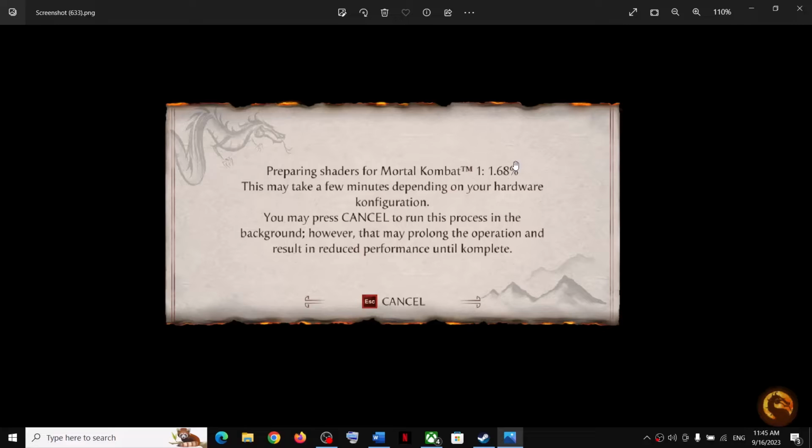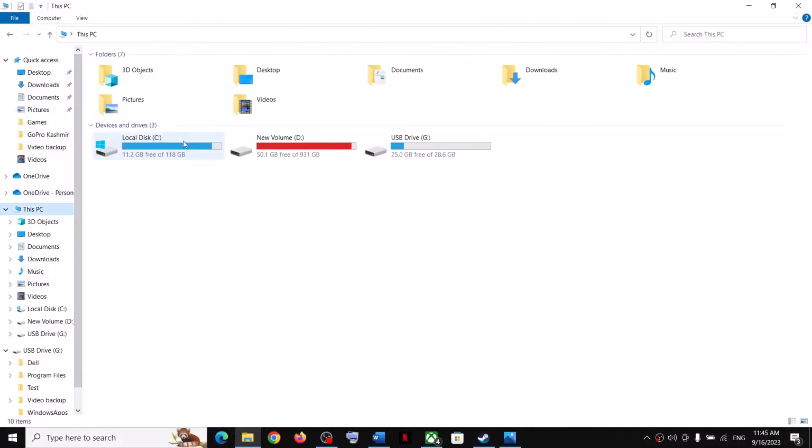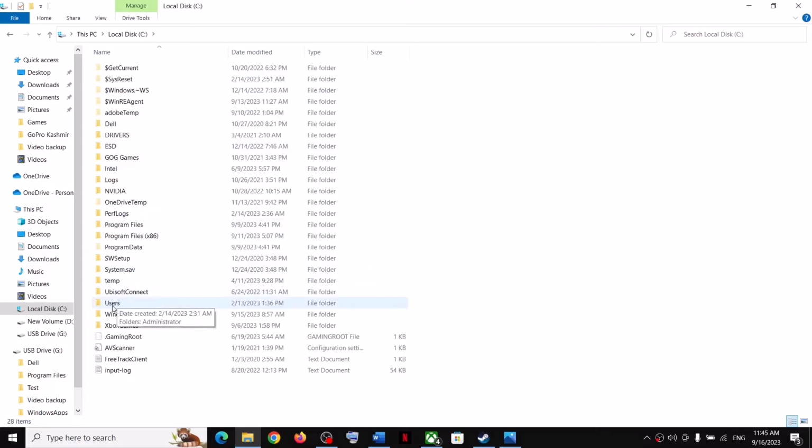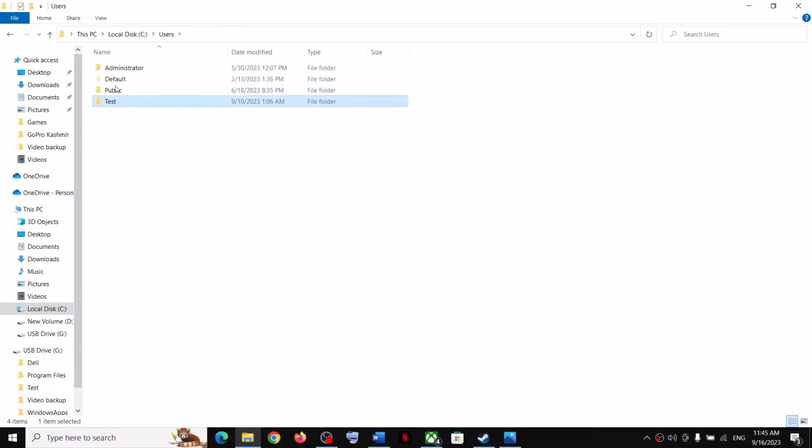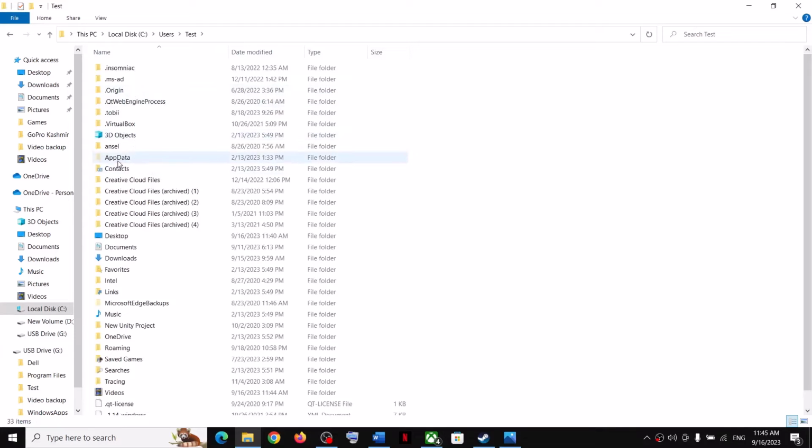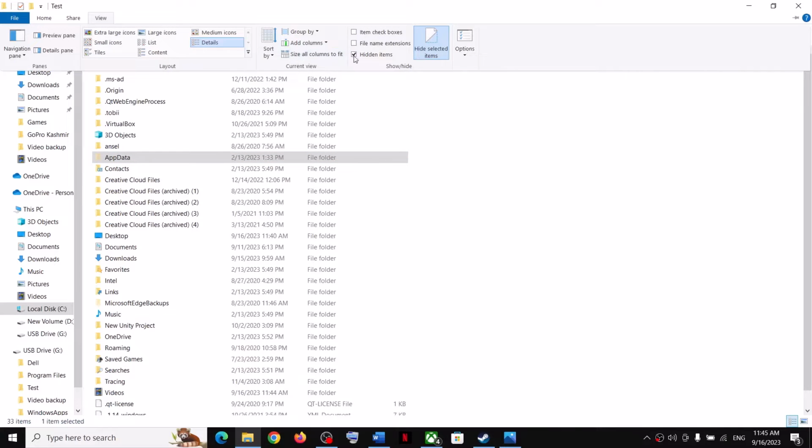If you have to do it again, you have to delete the shader cache file. For this, go to File Explorer and then This PC, and open the C drive. Open the Users folder, then open your username folder, and then open the AppData folder. If you don't see AppData, click on View and put a check on the box which says Hidden items. You should be able to see AppData.